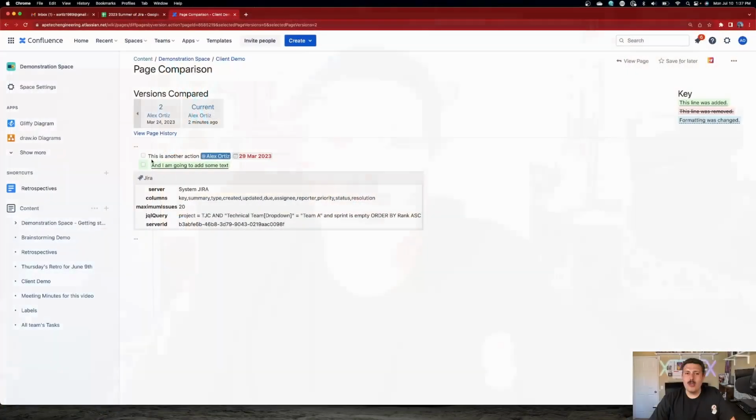Now, how do I know that? Well, again, Confluence makes life super easy for us. So check out the legend or the key that they present to us. On the far right hand side, we have this key. If it's highlighted in green, that means that the line was added. If it's highlighted in red, that means that the line was removed.